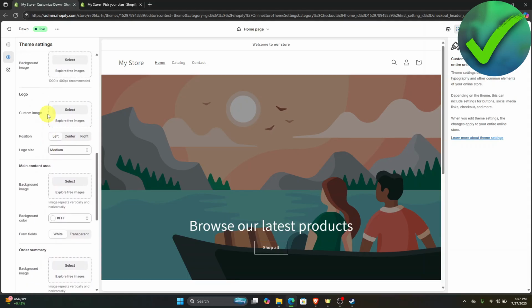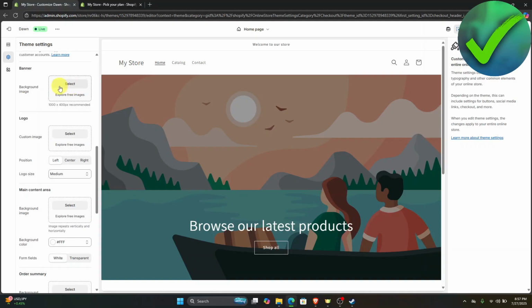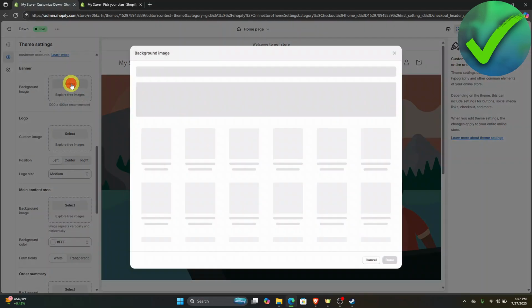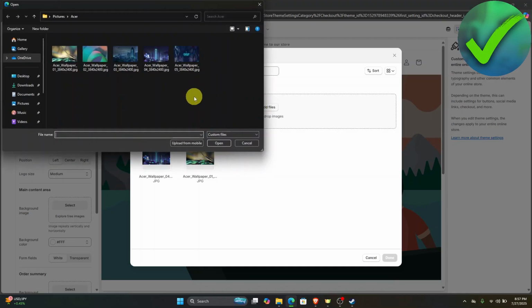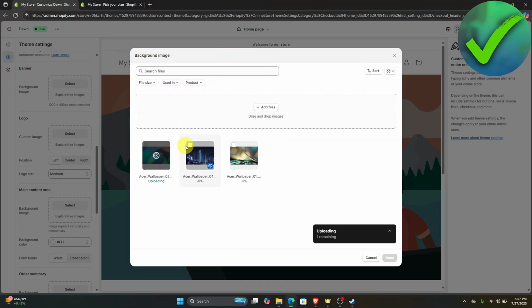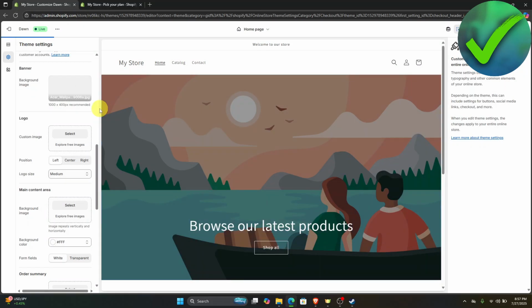So to edit it, all you have to do is to just upload the background image that you want to use. So just click select right there, and then just upload the image that you want to use. So let's say, for example, that we want to use this. So just upload that, and then let's wait for this to finish. And then just check the image right there, and then click done. And then once you do that, as you can see, we now have added a background image.